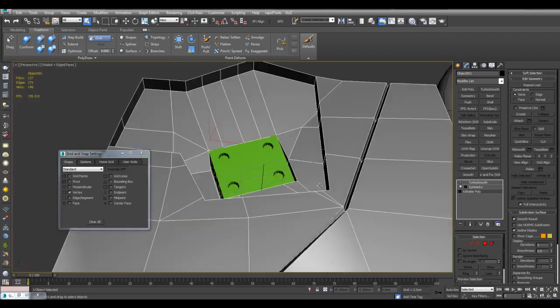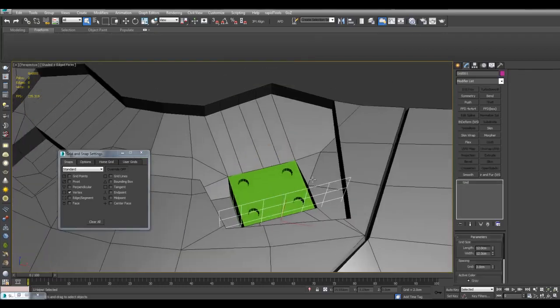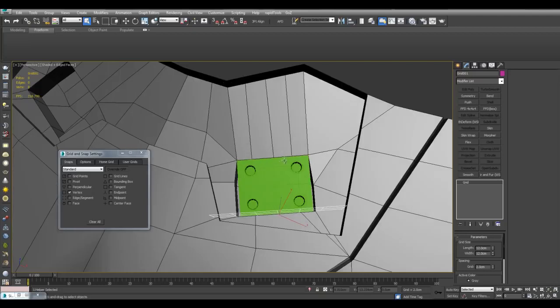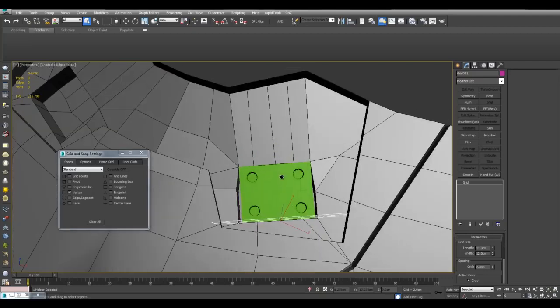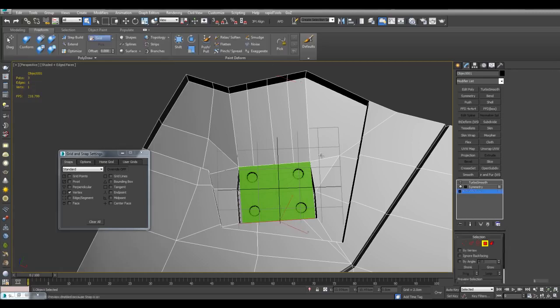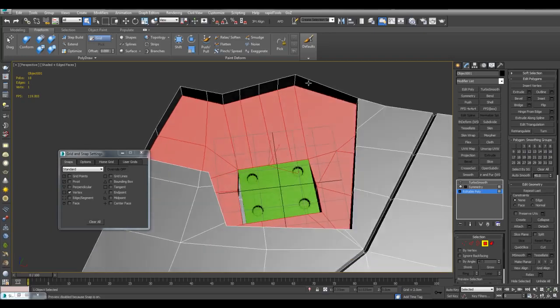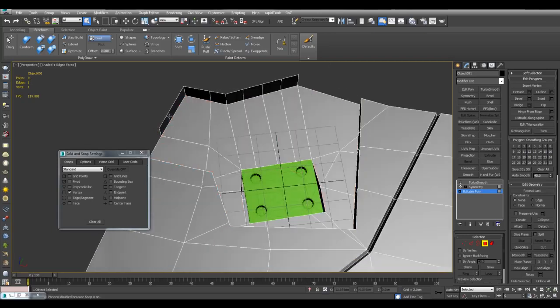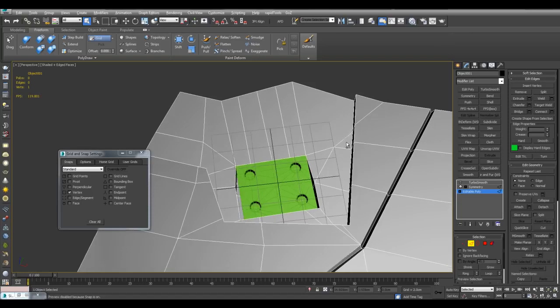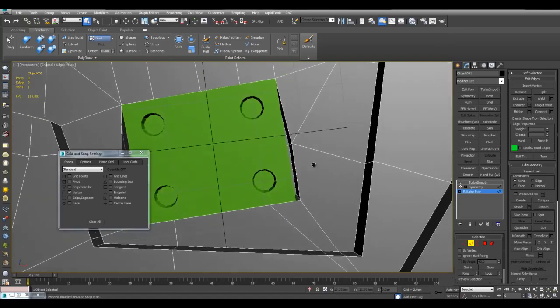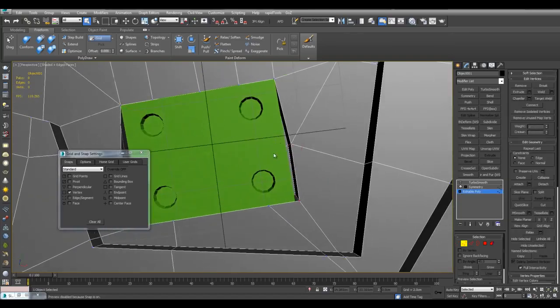So using a custom grid is a great way to quickly clean up your object and to get things snapping together just right. And I can also snap these vertices to this box as well.